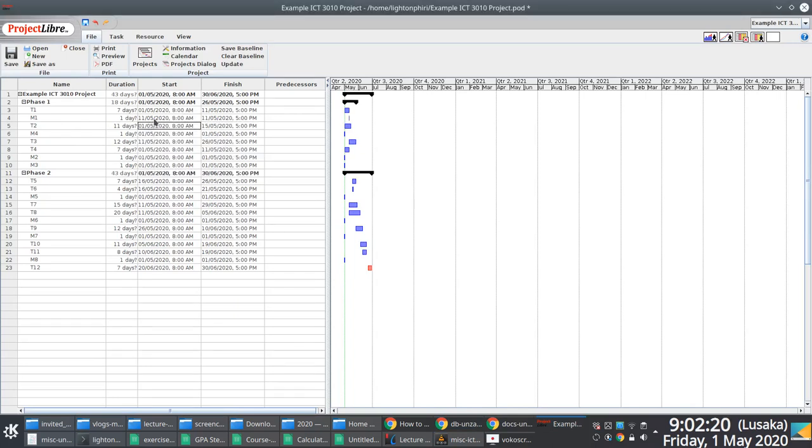Once you specify the start date as 11th May, you go to the duration column, and instead of 1 day, you just say zero and press enter. The moment you explicitly state that your duration is zero, ProjectLibre knows this is a milestone. You notice this black diamond icon with an associated date. Save, and you do the same for the other milestones, M2 all the way through M8.